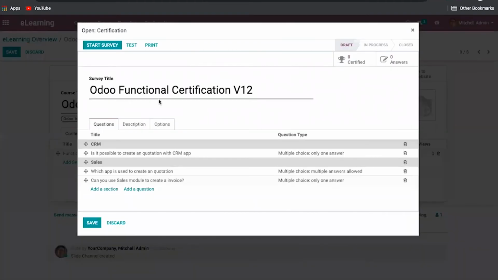So I'm just closing this one. I have just created some questions here. The next thing is, right now this is in draft stage, so I need to start this survey to publish it on our website. So I'm just saving this one, and I'm just starting this one.